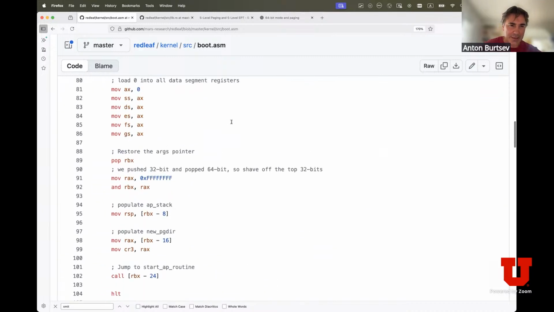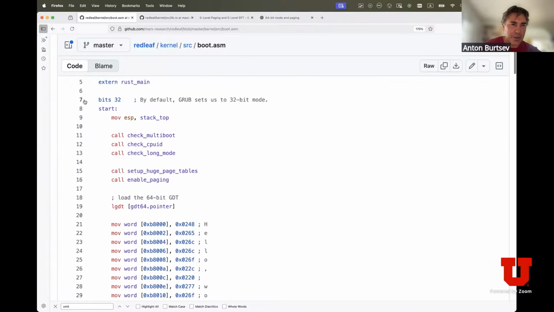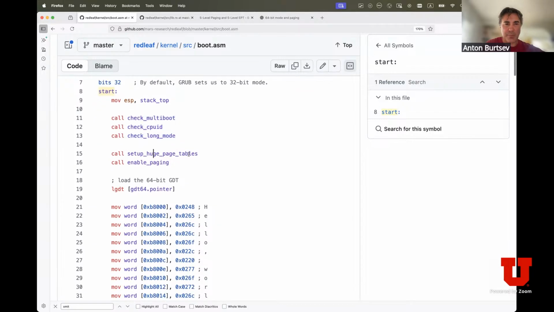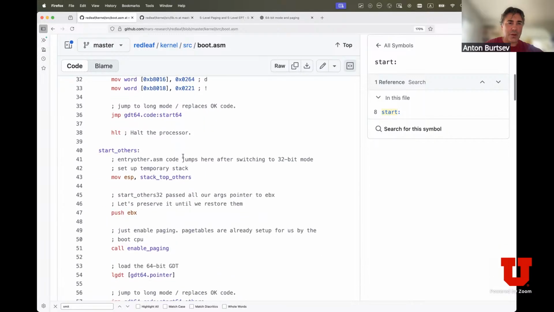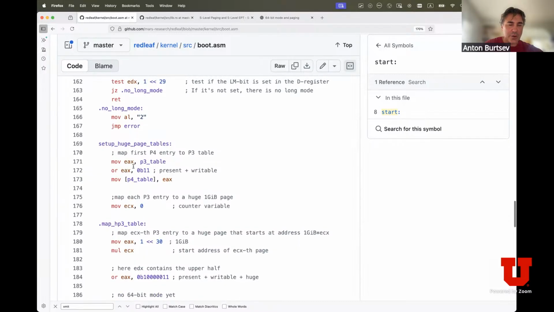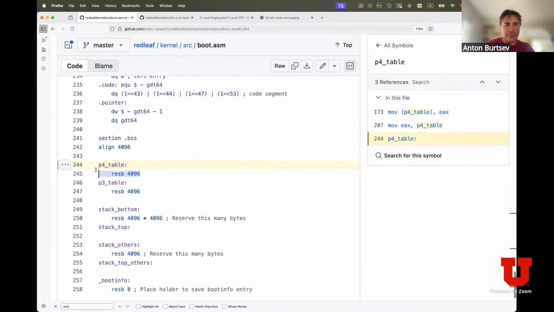It's a similar code, but it starts at the start label here. It does checks similar to the checks which we did in the Hello OS. And then it goes to this function, which is set up huge page tables. If we go here, what happens is this. I have these two variables, P4, which is 4096 bytes, and for P3, I just need 2 regions of 4 kilobytes, right? Because I will be only manipulating 2 leaves of the page table.